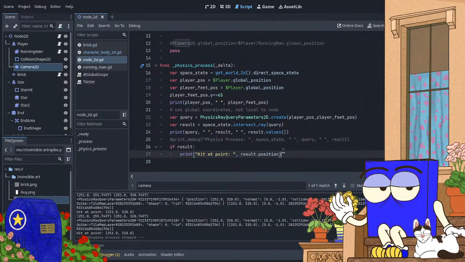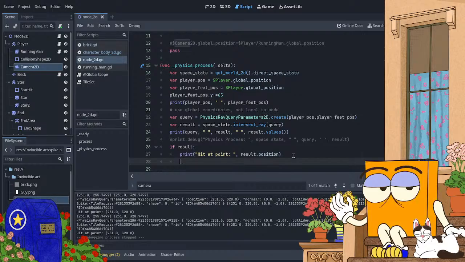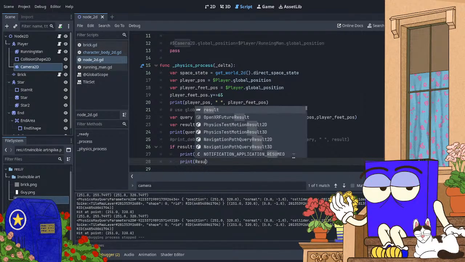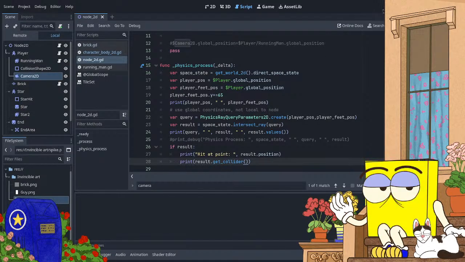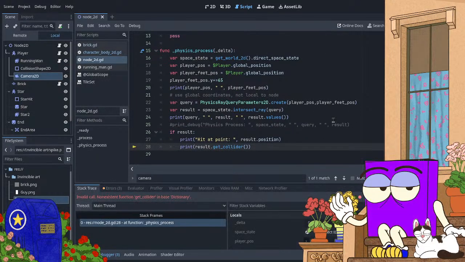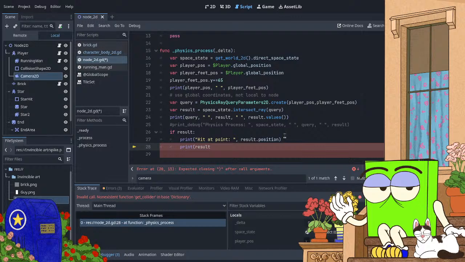But yeah, let's see. Print result get collider. Will that work? Because it has a bunch of. Okay, it won't work, because now I have to pull that brick out.